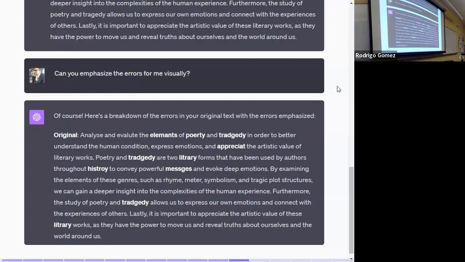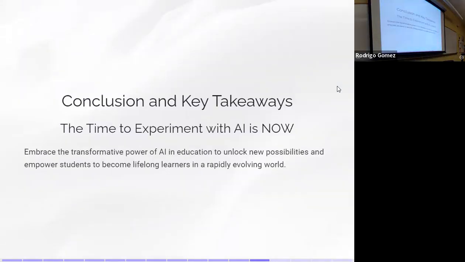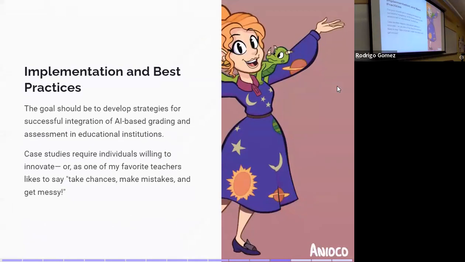It's experiment time. It really is. There's no other way to say it. So conclusion and takeaways is it's time to experiment with AI now. Embrace the transformative power and just start playing around with it, right? Implementation and best practices. The goal should be to develop strategies for successful integration, AI-based grading and assessment in education. We need to work on those ourselves to make sure that the assessment and what comes through is what we want, is effective, is actually addressing what needs to be addressed.